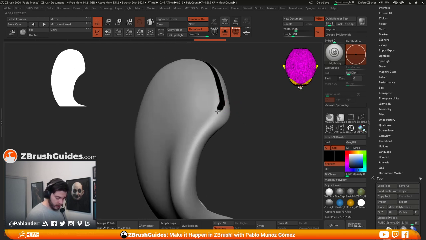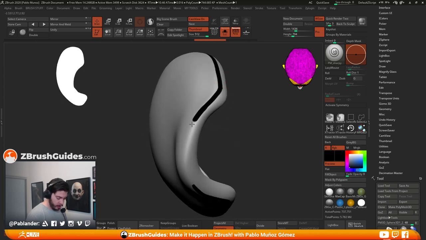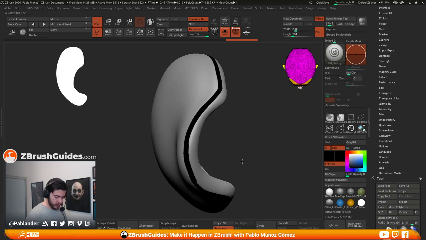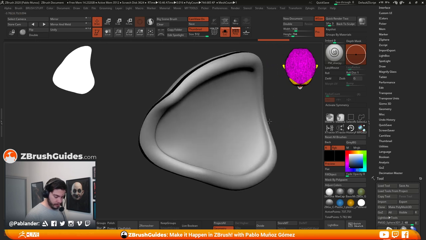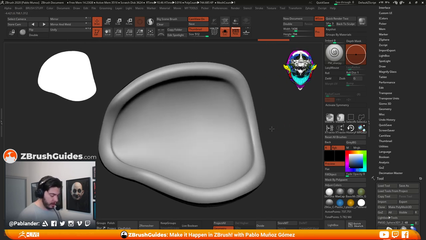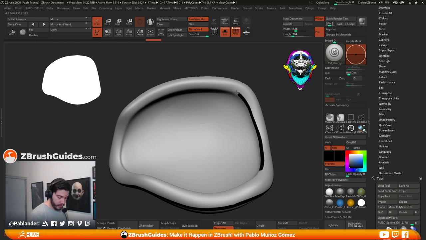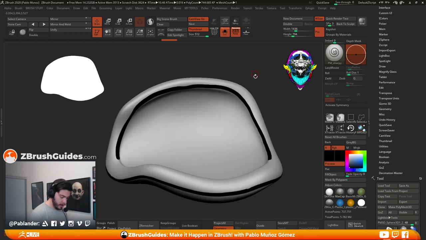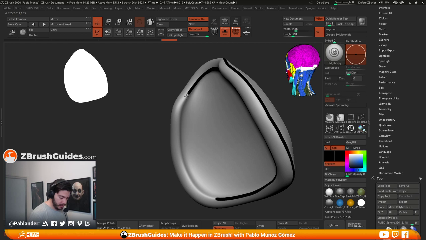So what I'm doing here is just trying to define where I want a cut in the polygroups to be. And then I'm going to use PolyGroupIt, which was introduced in 2018, I think. I can't remember. This is going to give us a very clean set of polygroups that we can then use to tell ZRemesher, hey, we want to remesh based on the polygroups, so it will preserve certain edges, and that is roughly what I want to do.